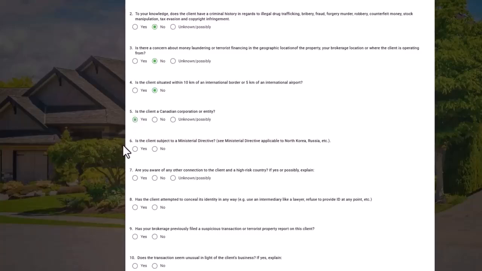Yes. Is the client subject to a ministerial directive? So a ministerial directive is a legally binding instruction from the Minister of Finance that tells us that we have to automatically take enhanced measures for financial transactions with the affected country. There are presently 3 ministerial directives. They are for North Korea, Russia, and Iran. This means that if the client is a citizen of one of those countries under a directive, or if the funds are coming from one of these countries, then we need to take enhanced measures. So in this case, no, our client is not subject to a ministerial directive.